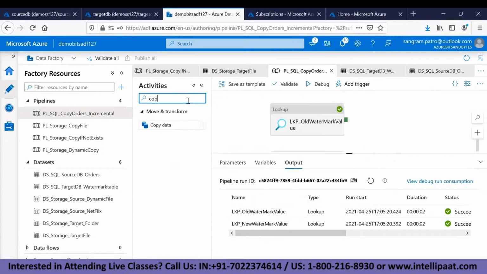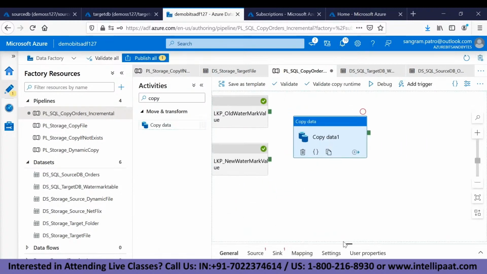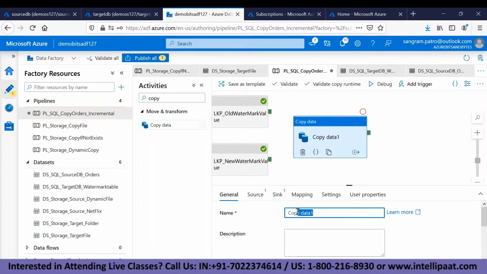Now the next thing is to execute a copy data activity in an incremental manner. Right? So I will just name this activity copy orders.